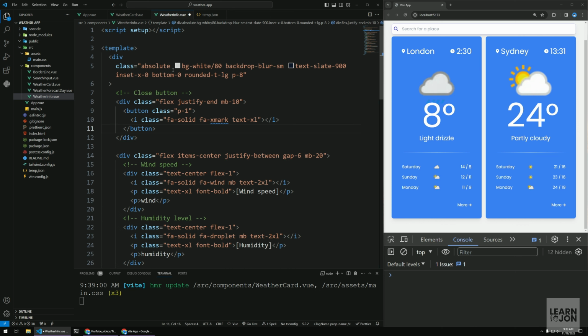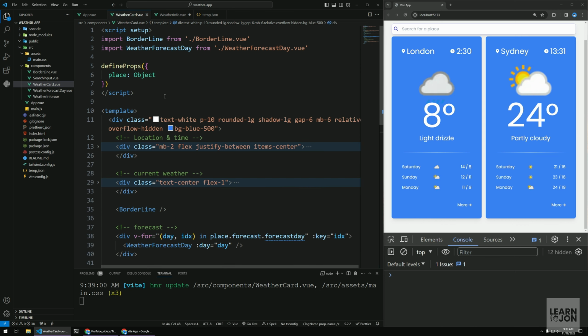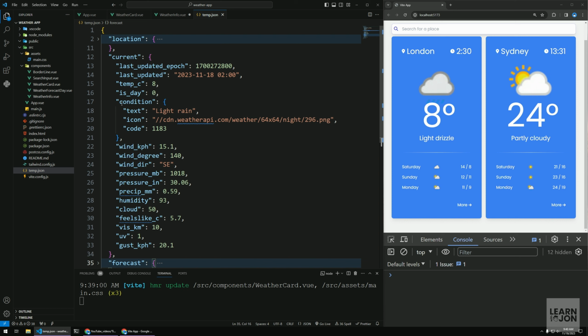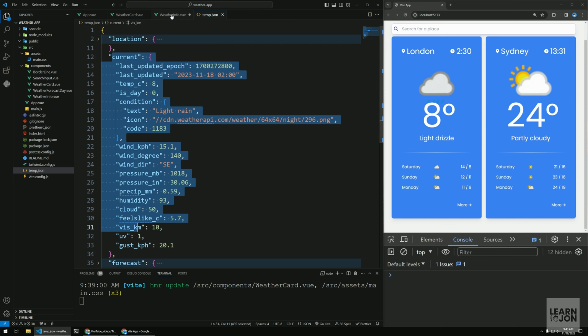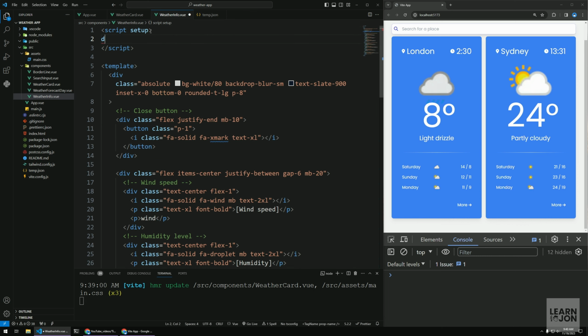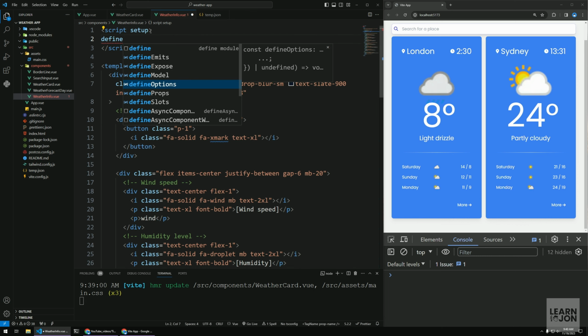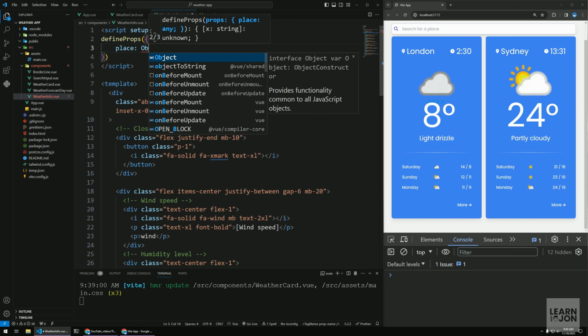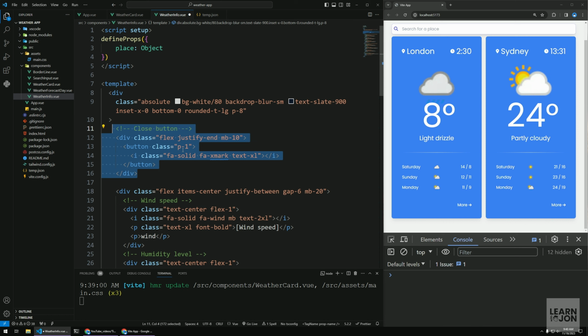So this one is actually accepting the same place as the parent component, because we are done with the forecast. We are back to the current. We have the place, and then we go inside the current and get the data. So we are going to accept a prop that is going to be the place. Define props, and it's going to be place, and again an object. We have a close button up top, which we will take care of later.